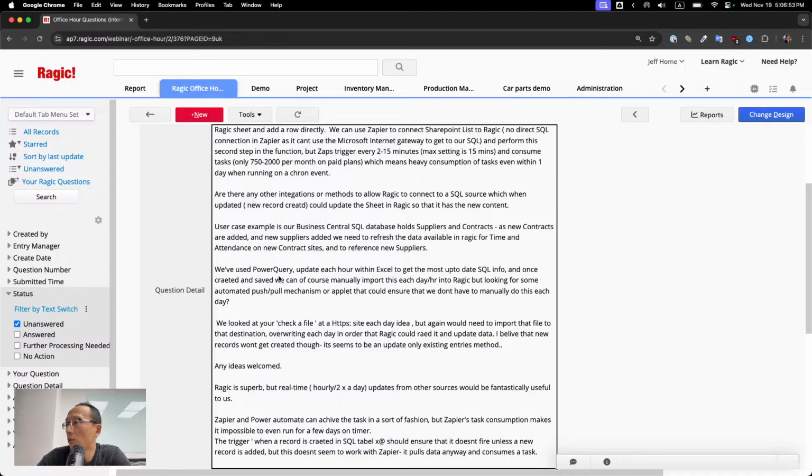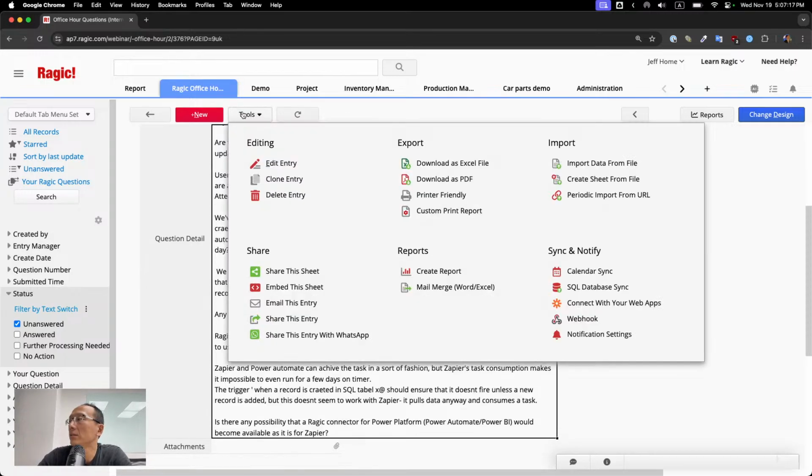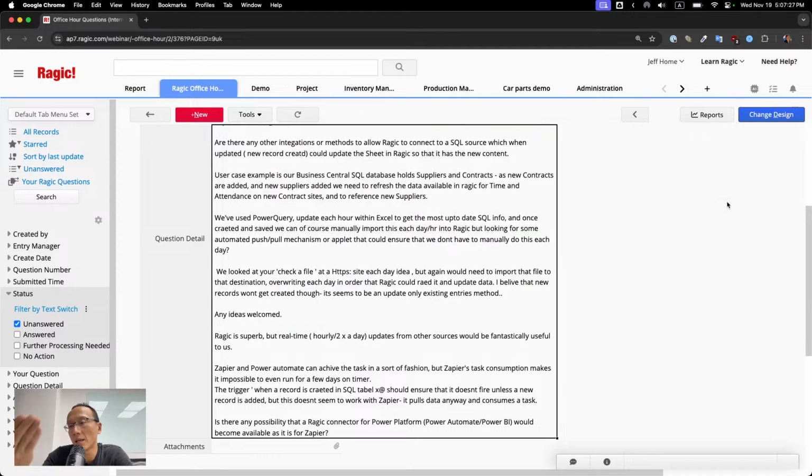Okay, we've used Power Query to update each hour within Excel to get the most up-to-date SQL info. And once created and saved, we can of course manually import this each day or hour into Ragic, but we're looking for some automated push-pull mechanism or applet that could ensure we don't have to manually do this each day. Understood? And yeah, if you can generate that CSV or Excel feed automatically on a daily basis, then we could do the periodic import from URL and update that to Ragic.